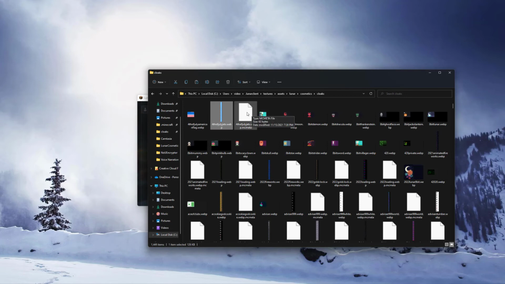And so you can pretty much do this with any different type of cosmetic in Lunar Client, but it's slightly harder if you do it manually.